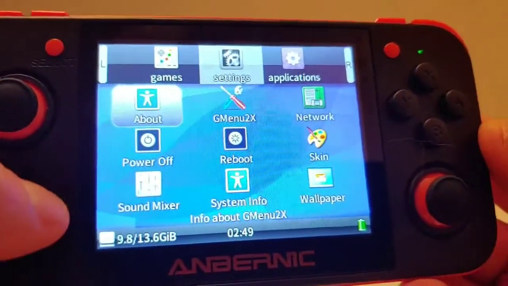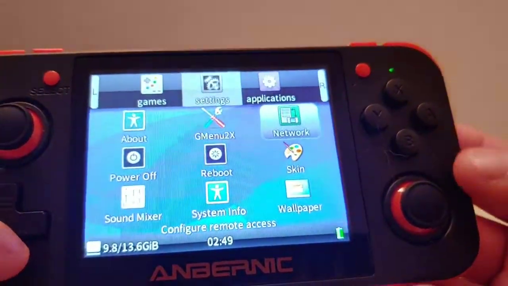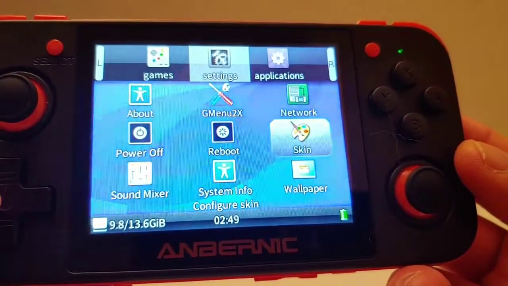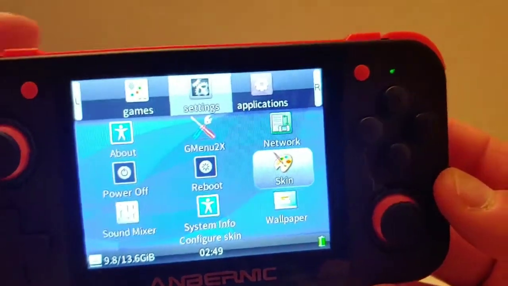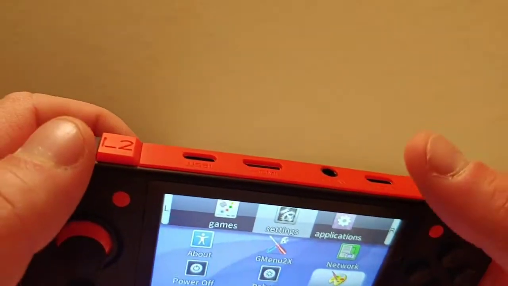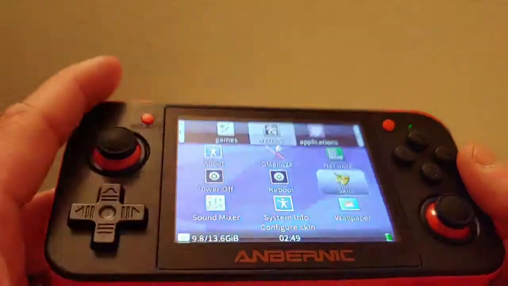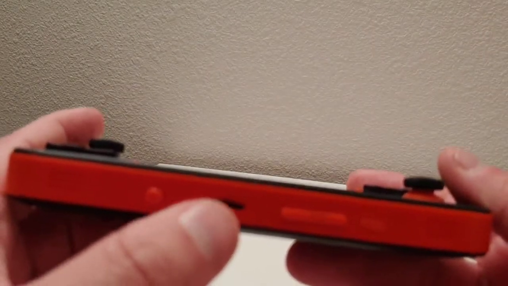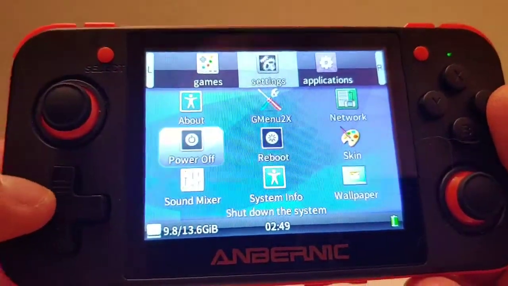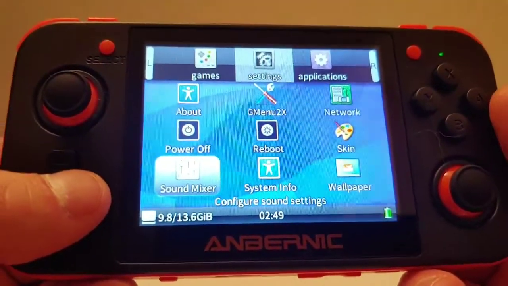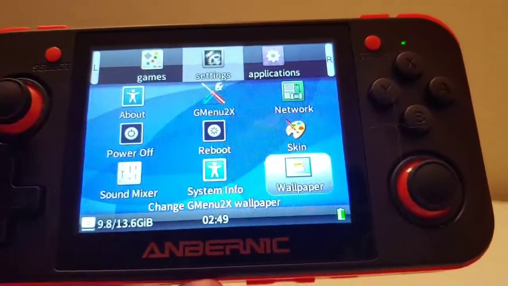And then you got settings here. So you got about, you've got the configuration options. Network settings is where you can FTP into it to do file transfer. If you don't have a micro SD card, you will need to use the USB 2 and FTP into it from your computer in order to transfer files. So I do recommend, if you do get one, to use a micro SD card, at least for file transfer. It makes it a lot easier. You got reboot, you got power off, sound mixer for configuring sound settings, system info, and wallpaper. So quite a few different things there.